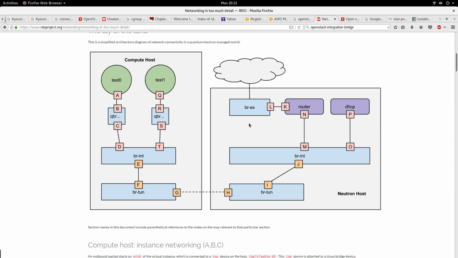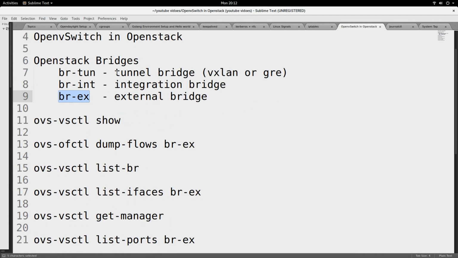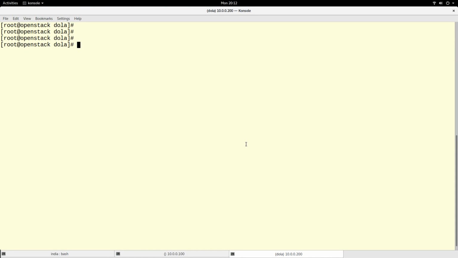So if you want to be solid in OpenStack administration, you have to be familiar with these three bridges: br-int, br-tun, and BREX, and all of them are implemented in Openvswitch. So let me go to the terminal and I will show you. So this is my terminal.